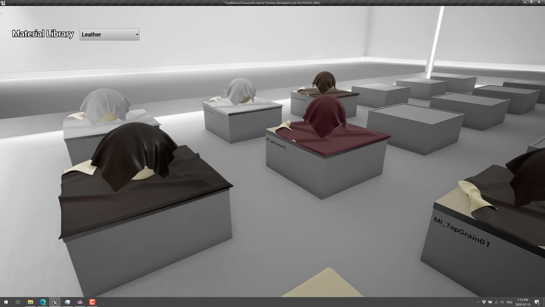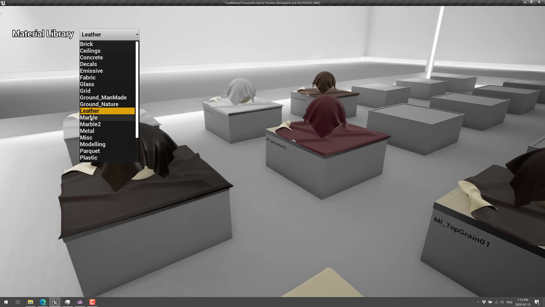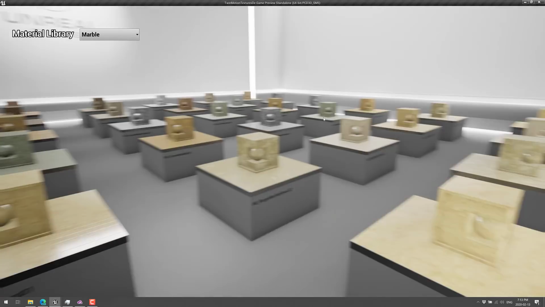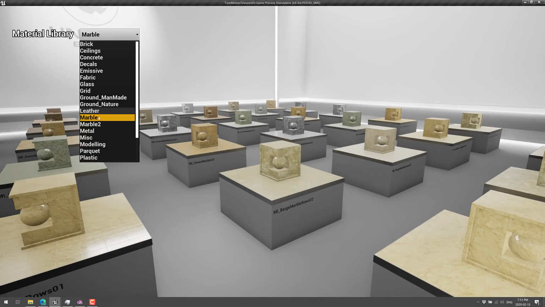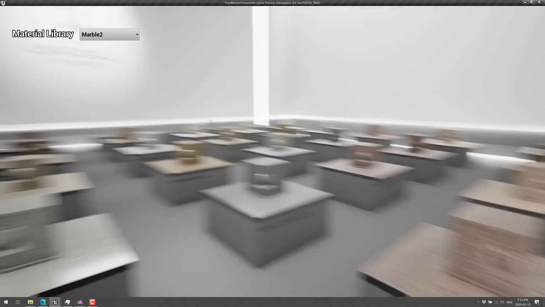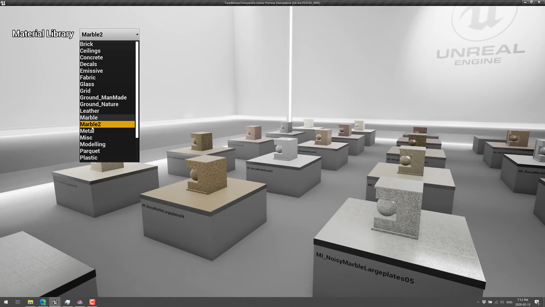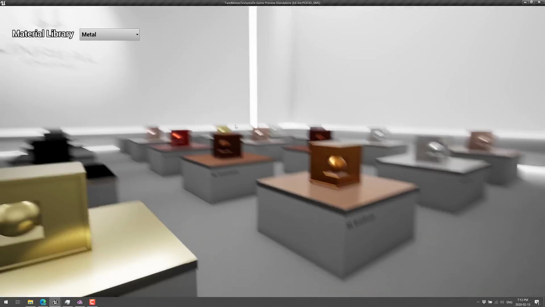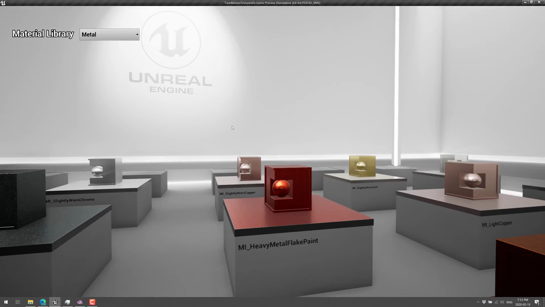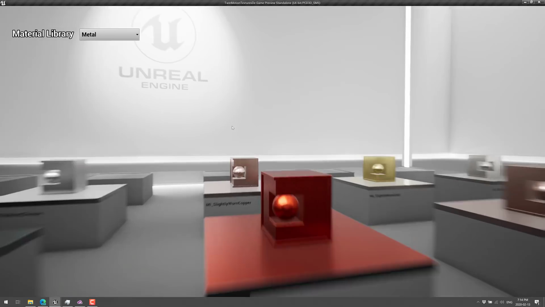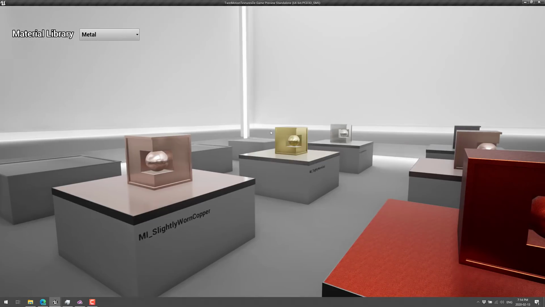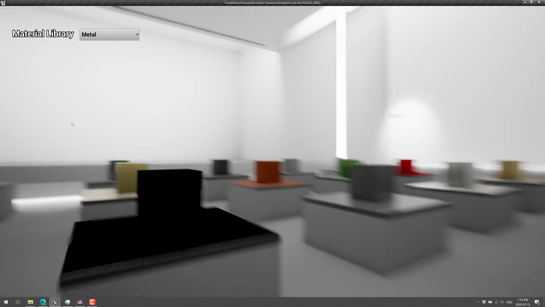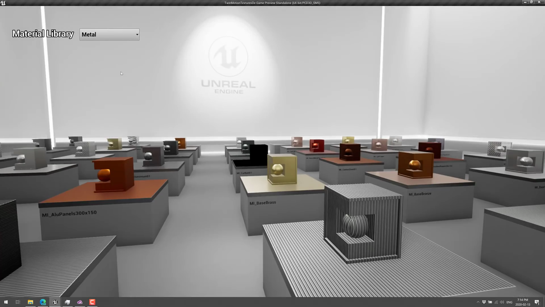So we've got a number of leathers to work with, and marbles. Lots and lots of marble. And we've got another room of lots and lots of marble. And then metals. Various different metals available. So we got brass over there, bronze, steel, heavy metal flake paint, slightly worn copper, and so on. So definitely a nice collection of metals going on here.